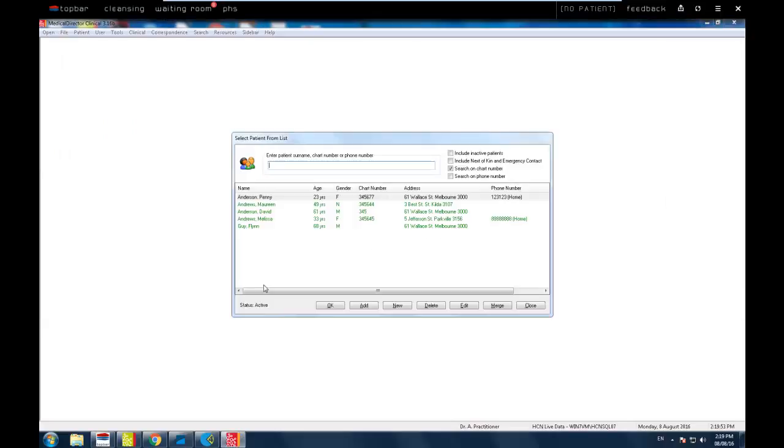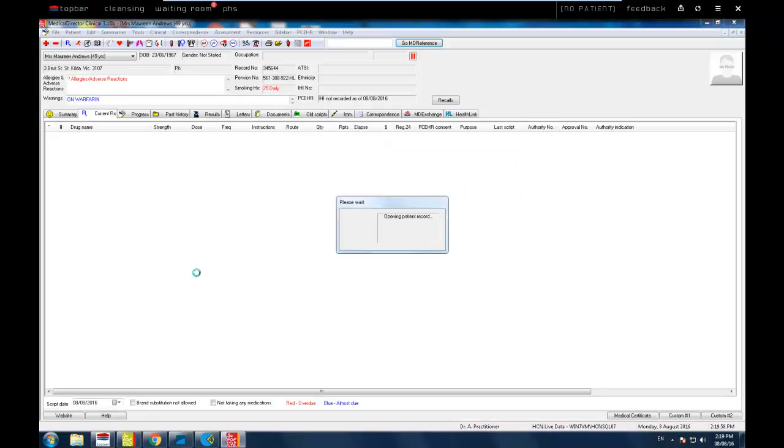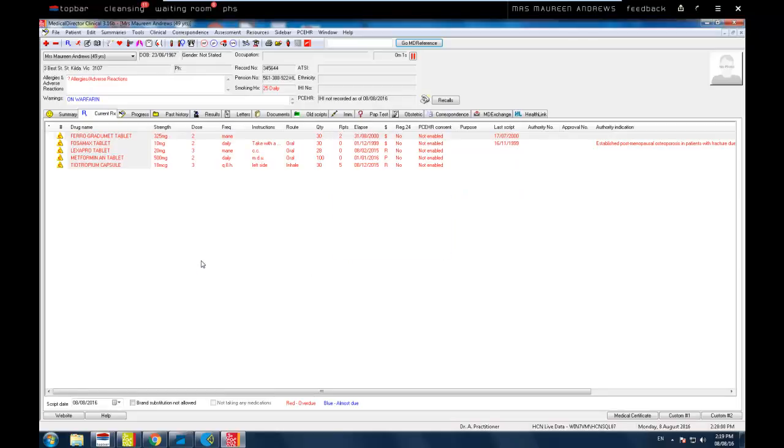So let's move on into the consult room now. So I'm opening up my patient. And you can see there's lots, or at least some things happening up there. We still have the waiting room up. We have the cleansing app there. We have the PHS app that never gets any notification. That is the patient health summary. And we have the MBS app, and that one has 5 notifications.